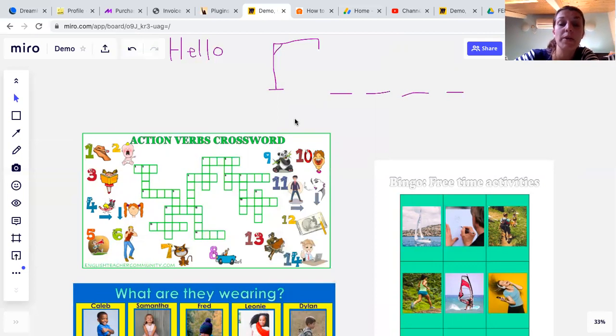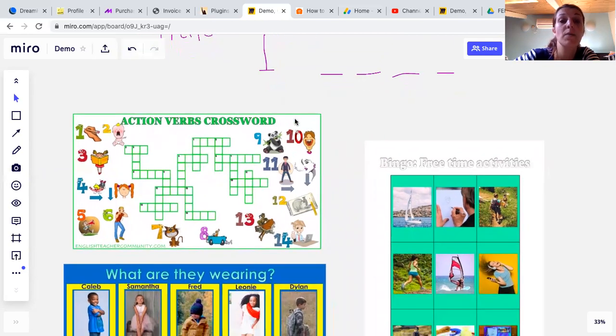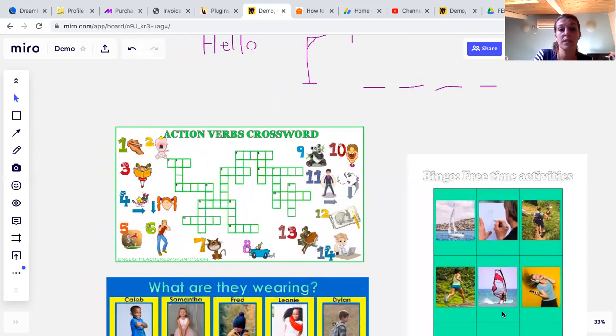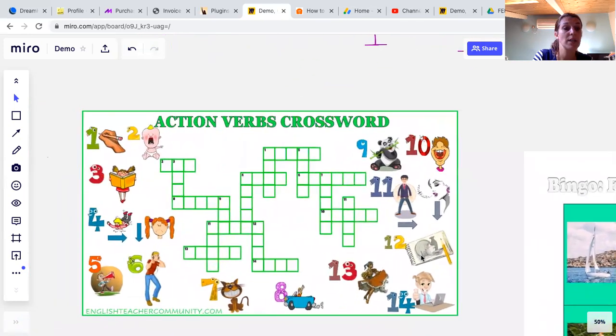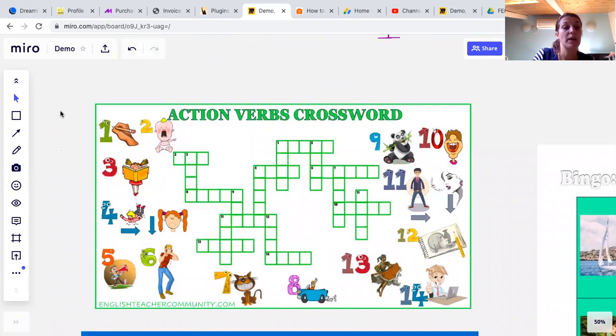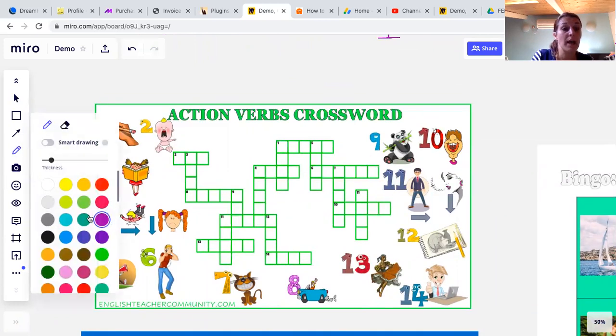You can really upload anything onto this board, images, PDF documents. You can make photocopies of books. I've just taken photos of stories before and uploaded the images. That way you can do stories with the children. So over here, I've got a crossword, which is something that I do sometimes with the children. You can do any kind of worksheet, and together you can just use the pen tool and write.